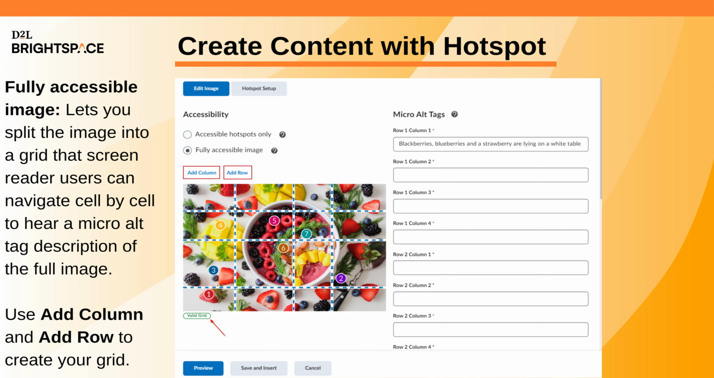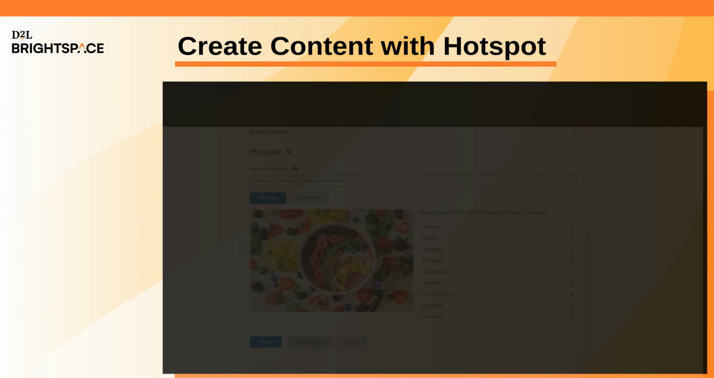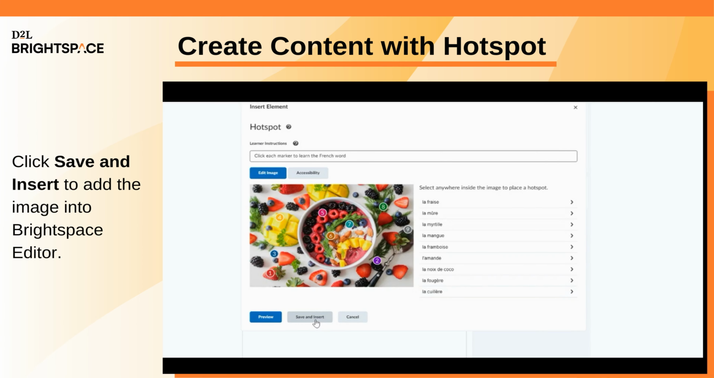Use Add Column and Add Row to create the necessary grid size for your image. You can only have one hotspot marker in any grid cell. The valid grid check will be displayed when you meet these criteria. Click Save and Insert to add the image into Brightspace Editor.